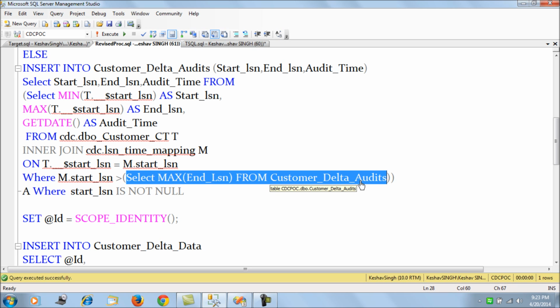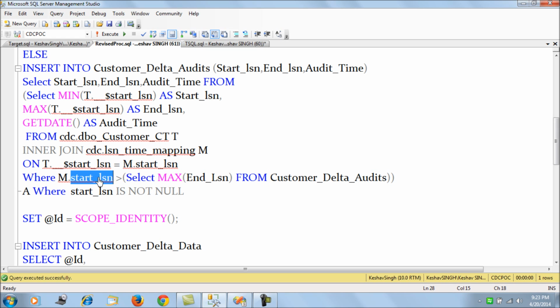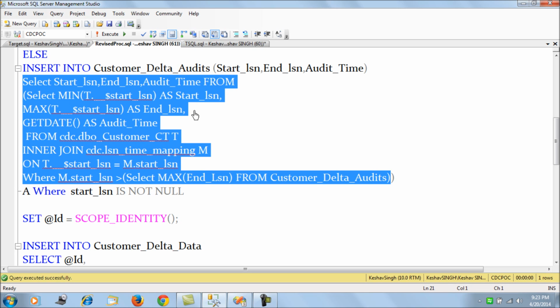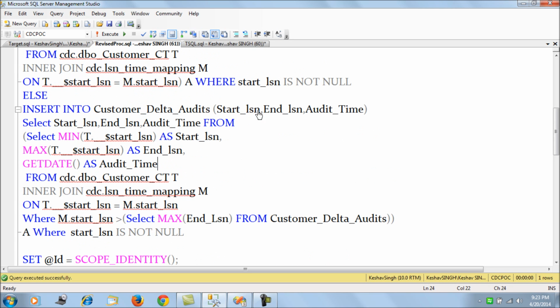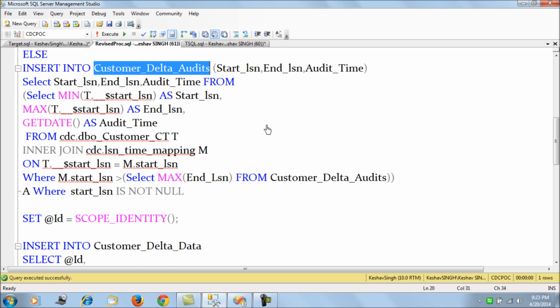Say we have a transaction that happened 2 minutes back, and anything up to that point we have logged into our customer delta audits table. So we need anything which has happened after that. This constraint has been added, and from here we fetch anything which has happened after that, and then from there we insert the LSN values into our customer delta audits table.